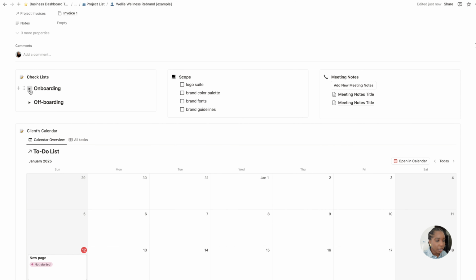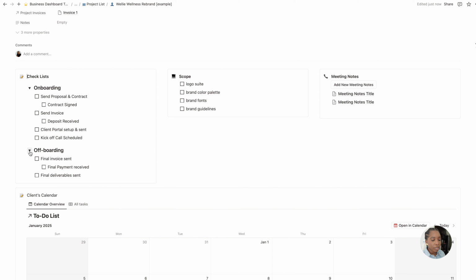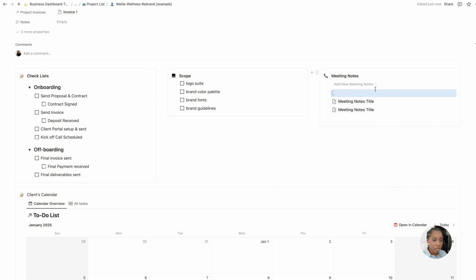The first one being our different checklists. So you can tailor this to the needs of your business. I have an overview of the scope that I'd be doing for this project. And then for meeting notes, if I wanted to create more meeting notes or just keep track of what's being said on different meetings, I'd be able to create that here. And I can actually click on this new meeting notes button, and it's going to generate a meeting note template for me.